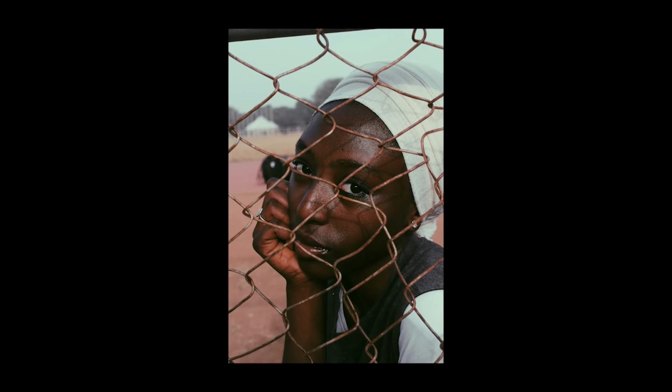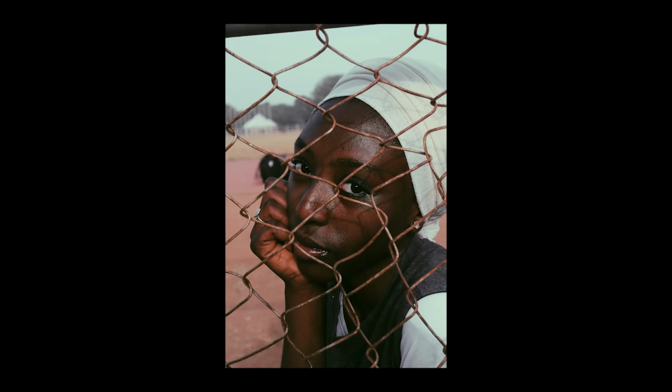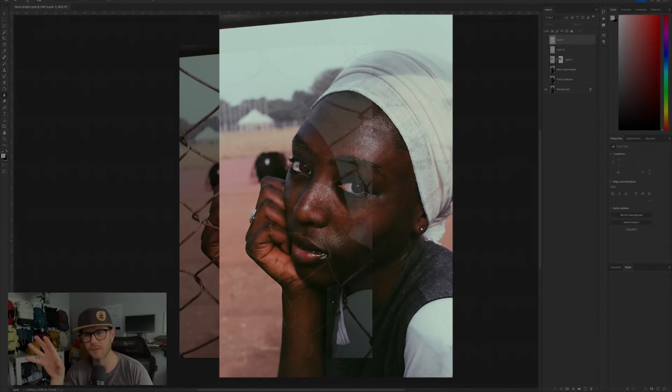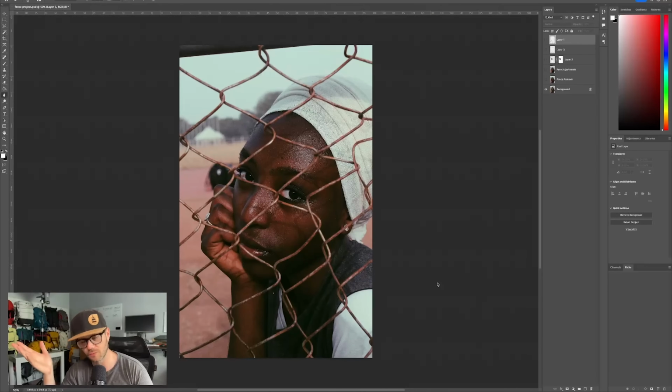Today I'm going to show you how to remove the fence from this photo, which seems like an incredibly complicated thing to do unless you're a little more familiar with Photoshop. So let's give it a go.